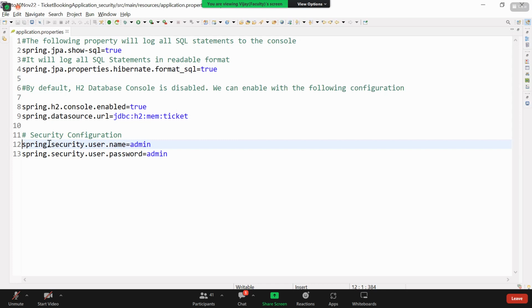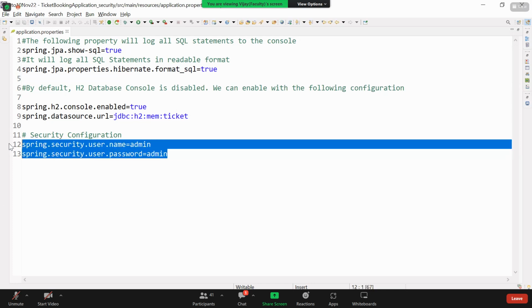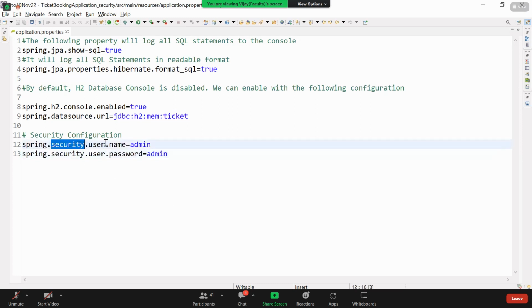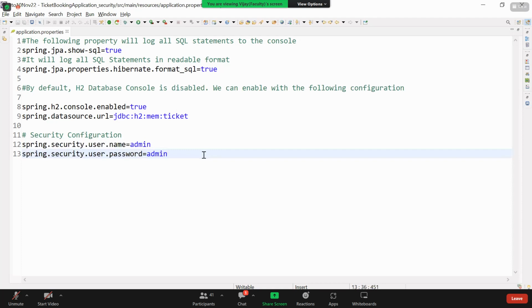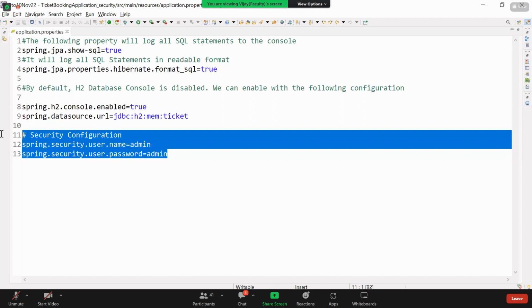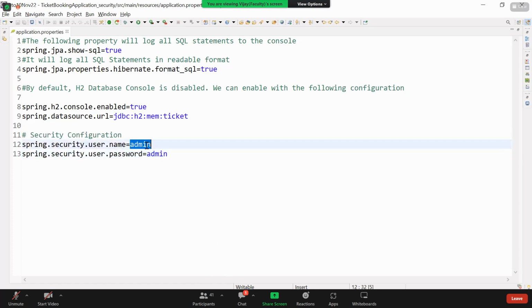Now, in this context, I am writing two configurations, spring.security.user.name and spring.security.user.password. If I write this configuration, Spring Boot will take admin instead of user as the username, and instead of a generated password, it will take this password.